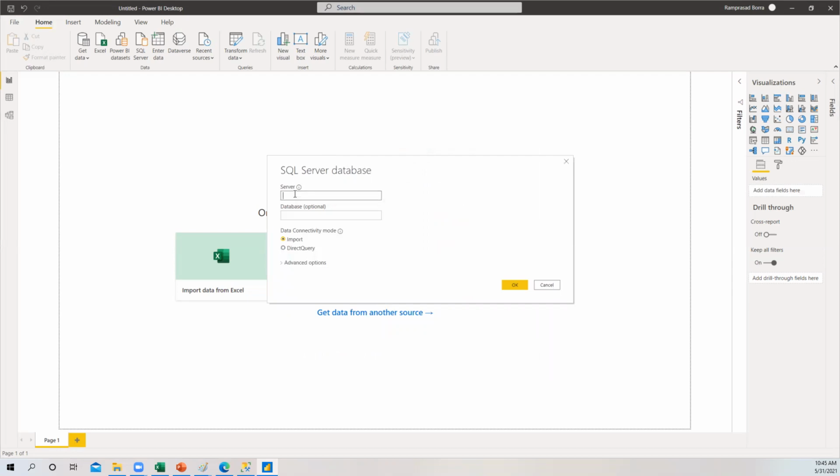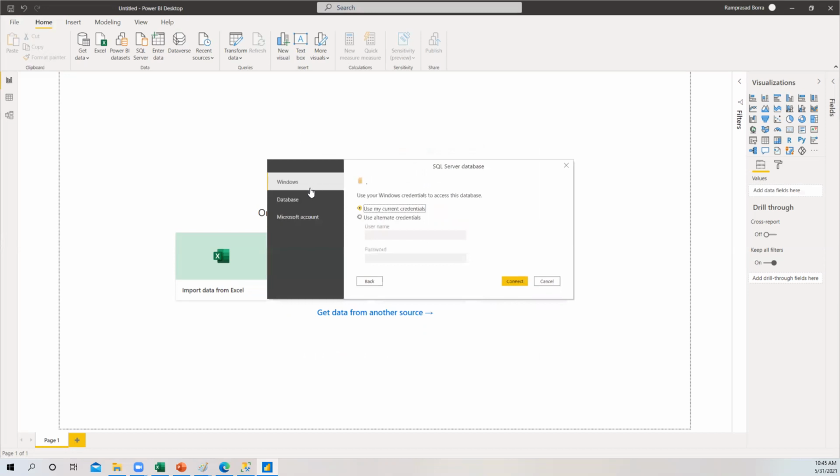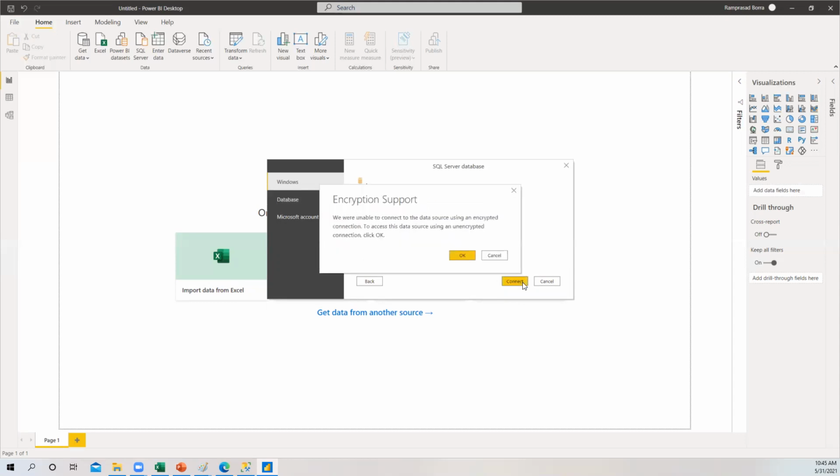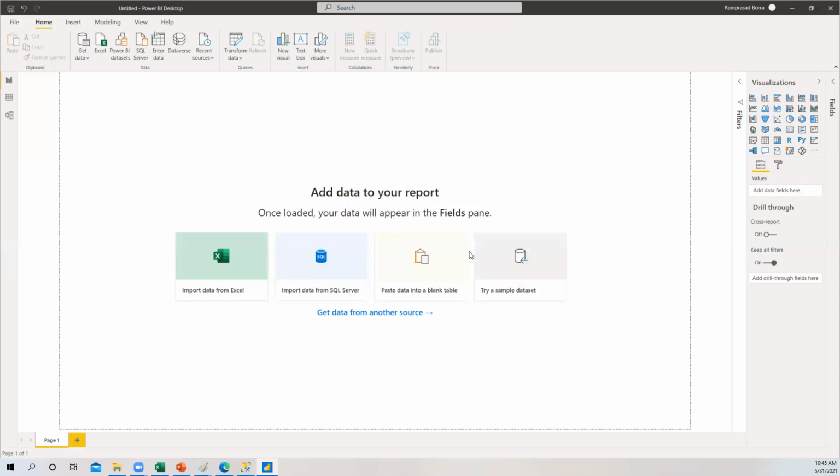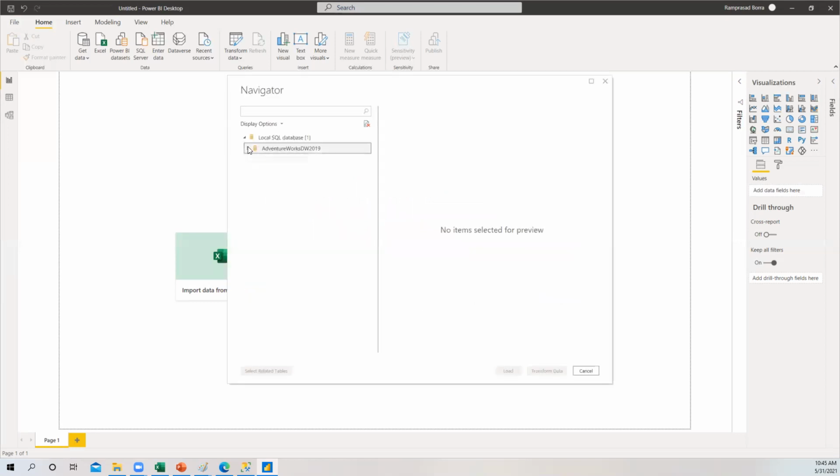Okay, now it is asking the server name. But what is my server name here? If I give this dot, let us see what it will say. It is connecting, guys. Okay, let us see. See, guys, it is connected, right?